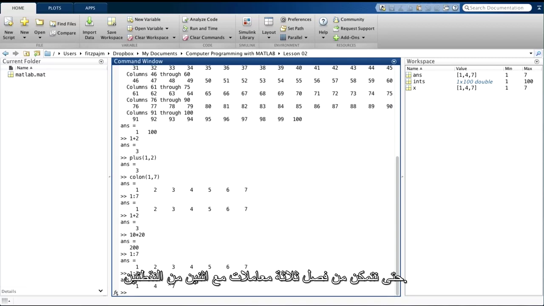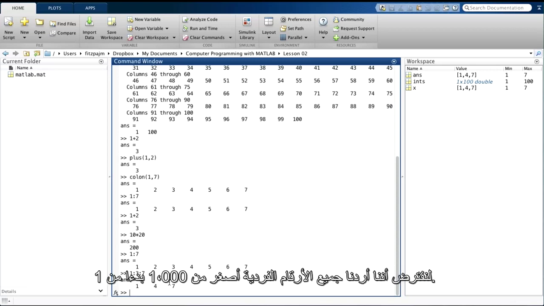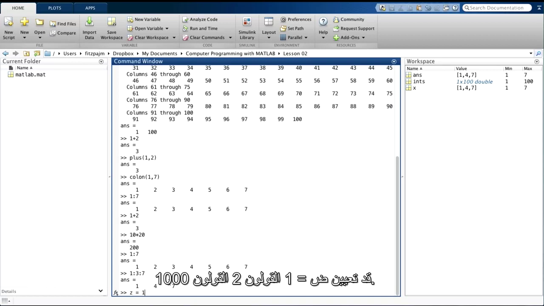The colon operator is very useful for generating huge vectors of equally spaced numbers. Suppose we wanted all the odd numbers smaller than 1,000, starting with 1. We might set z equal to 1:2:1000.